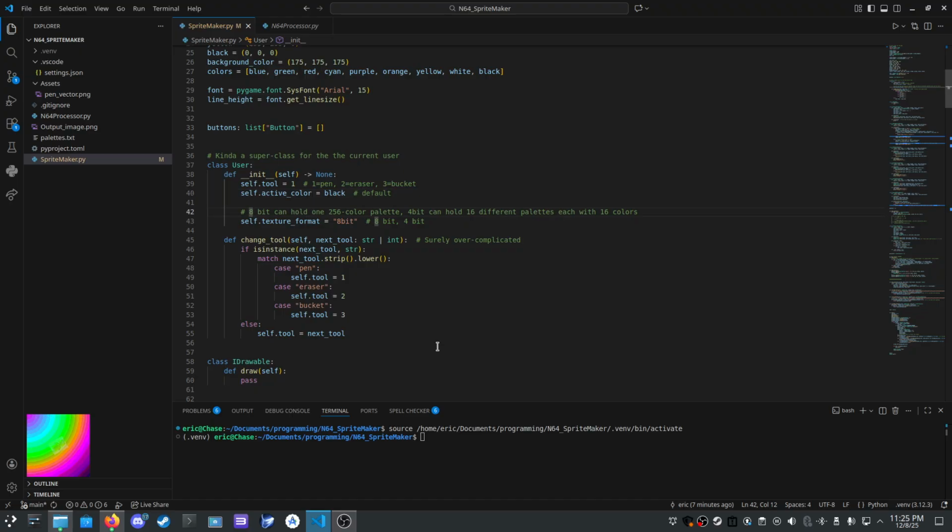A single 8-bit texture format can hold a single palette, but you can have 256 possible colors. 4-bit though, you can have 16 palettes, but you can only have 16 colors per palette. So yeah, it's up to you. I just chose to use 8-bit as the default. It's convenient. I don't have to do any bit shifting or whatever.